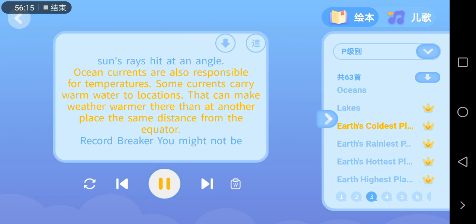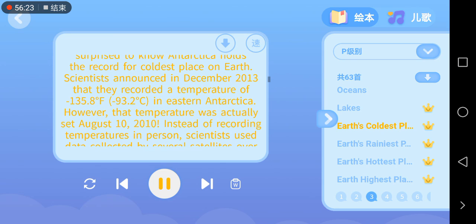Some currents carry warm water to locations that can make weather warmer there than at another place the same distance from the equator. Record breaker. You might not be surprised to know Antarctica holds the record for coldest place on Earth. Scientists announced in December 2013 that they recorded a temperature of minus 135.8 degrees Fahrenheit, minus 93.2 degrees Celsius, in eastern Antarctica.